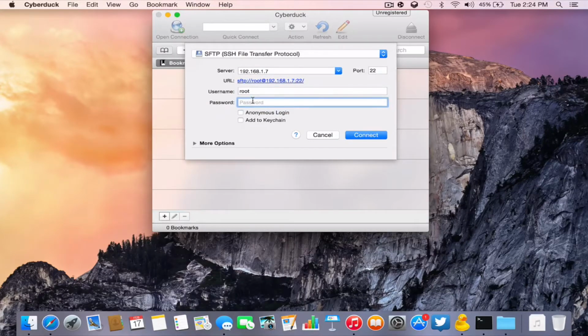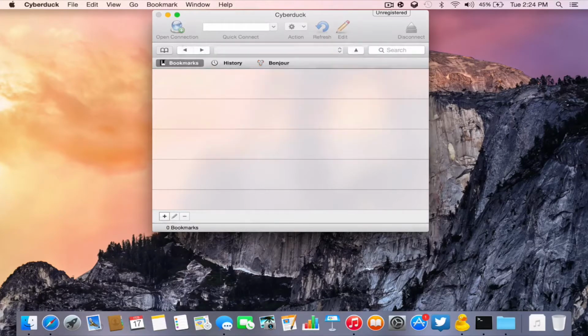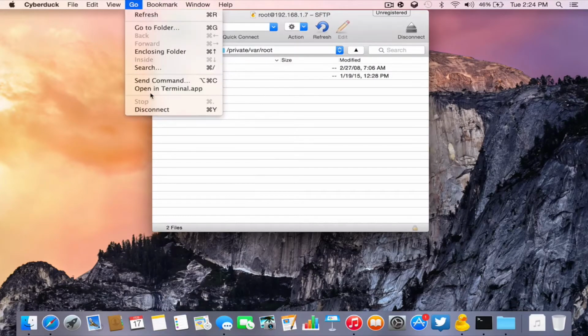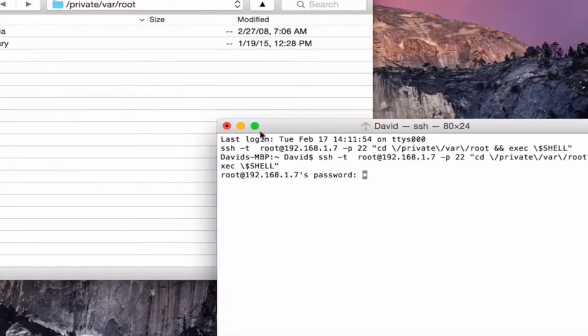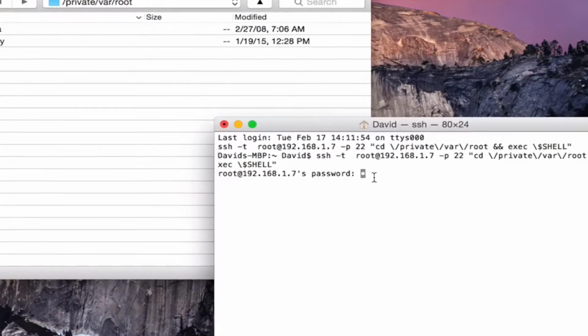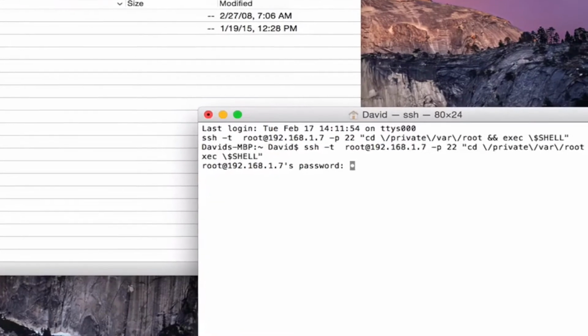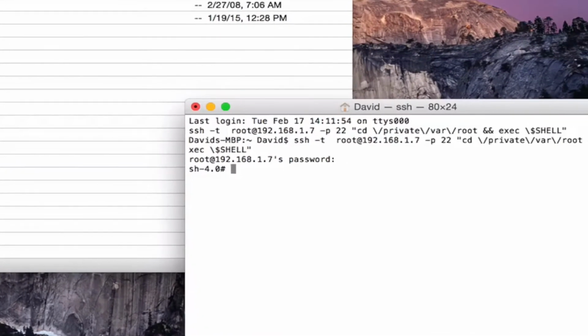And then the password regularly is Alpine, A-L-P-I-N-E, so we're going to press that. And as you guys can see, it is so easy to get into root access. There you go, now I'm on my device and I'm on root access. So now all we're going to do is press go, and once we press go, we're going to select open in terminal.app. Once we do that, it should bring up a terminal shell window. We're going to type in the password, which is A-L-P-I-N-E, Alpine, and now we are in.